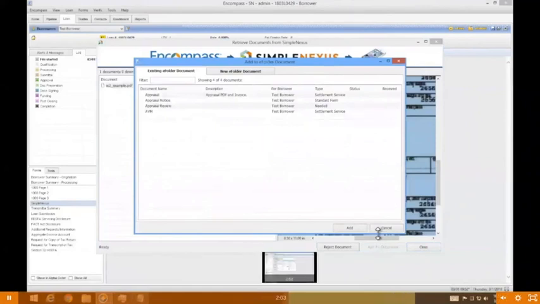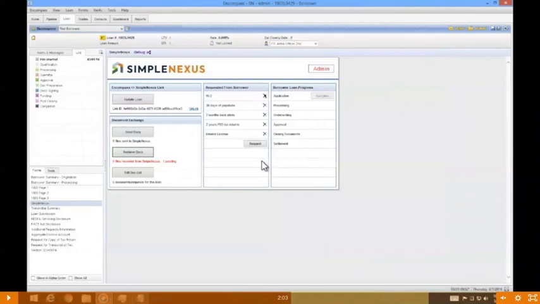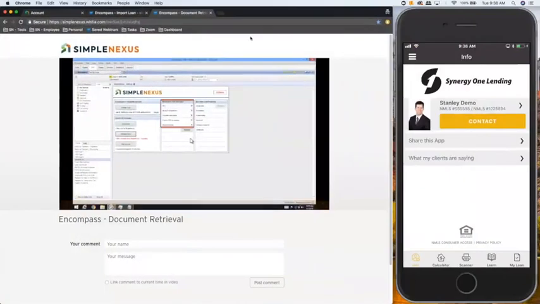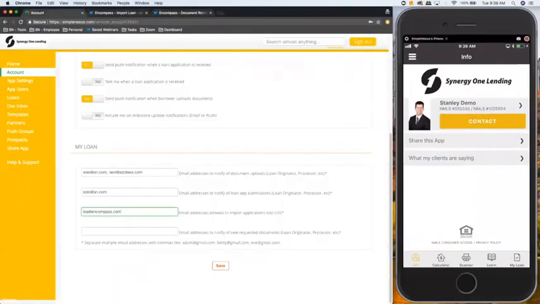Now, going back to the main Forms tab, you can do other things, as you can see the milestone progress. You can remove documents from the default list. You can request new documents to the list and really be able to work the loan that way. So let's go back here to the account tab, and let's talk about partners and co-branding.